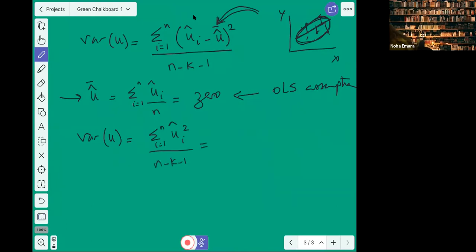And this is something that we already know. It's the sum of the squared residuals, SSR, over n minus k minus 1. Okay, so this is the variance that is assumed to be constant. OLS assumes that this variance is constant. It doesn't change, so it's just constant, and they call it just sigma squared.